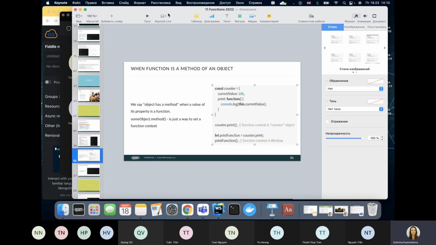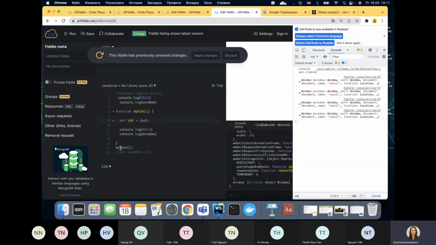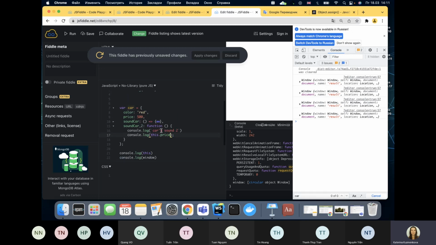But once again, if we have an object, and in this object we have a function, we might call the price using this. It means that we have access to all the parameters in the car's object using this. But once again, in an arrow function, we don't have such an ability.